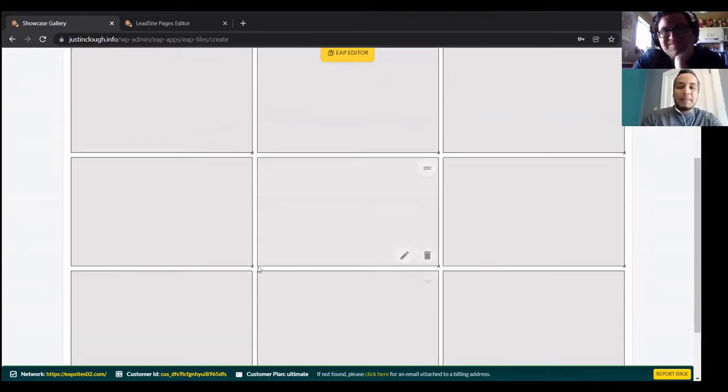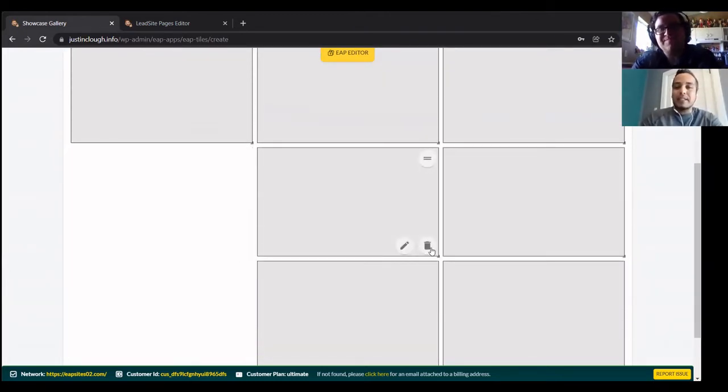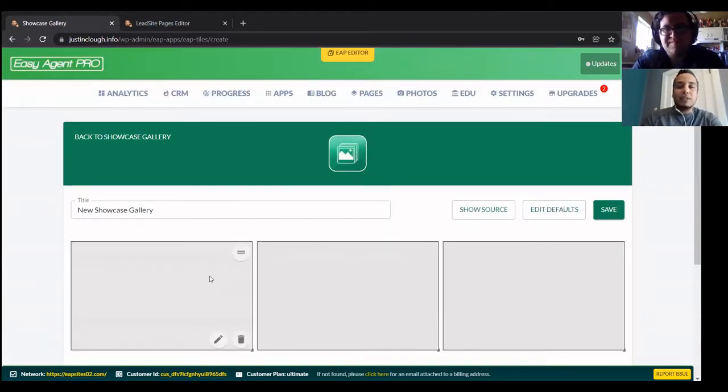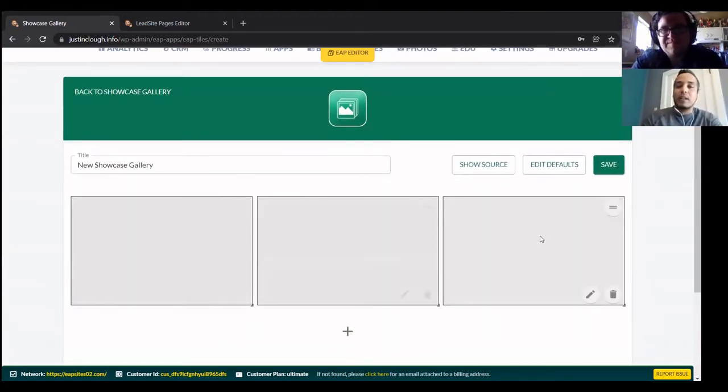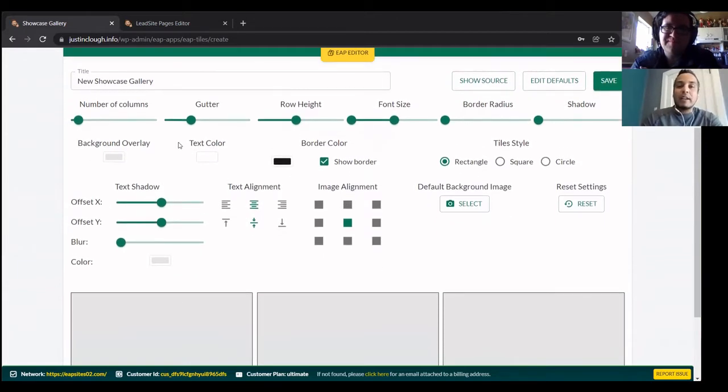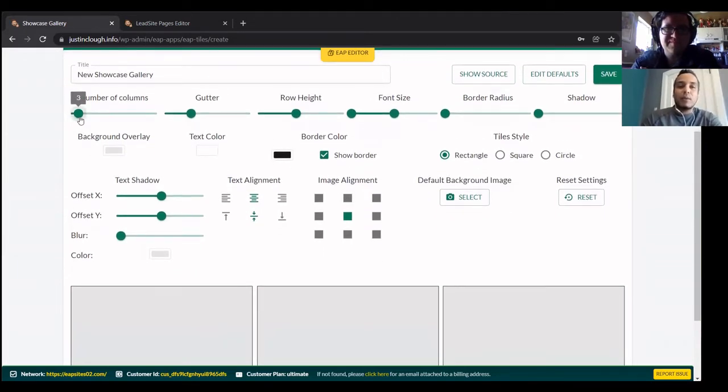So let me just delete some of these guys. It's easy to delete them and manipulate them, which we will show in a second. But just so we can showcase this, we're going to start with three tiles. So what we can do is you can edit the default tile look and feel. A lot of different options there. So let's go through those one by one.